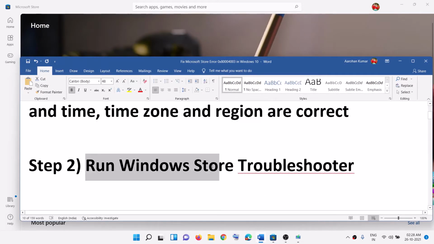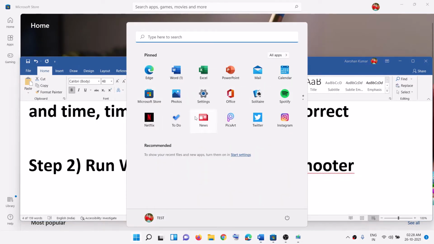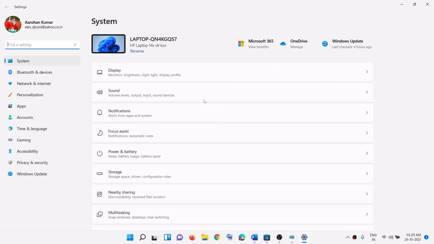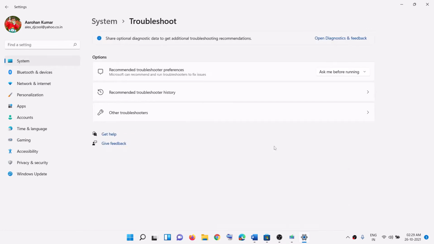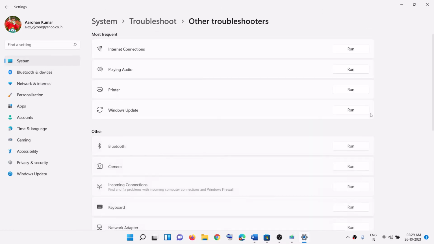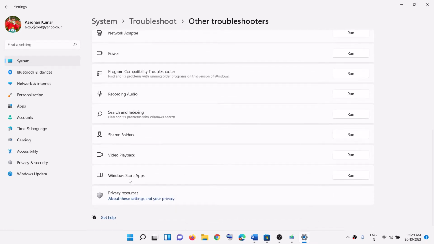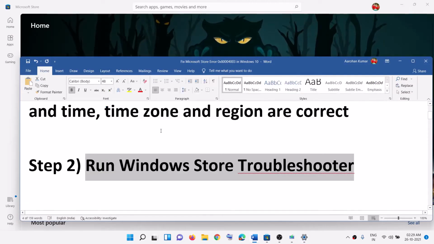in that case you can go ahead and run Windows Store Troubleshooter. For this, go to the start menu, then click on settings. Now in Windows 11 you have to click on system, and then you will find the troubleshoot option. If you have Windows 10 then you have to click on update and security. Once you launch settings on Windows 10 you will find update and security. Click on update and security, then you will find troubleshoot. So in Windows 11 it's under system, so click on troubleshoot, then click on other troubleshooter. Now scroll down, here you can see Windows Store apps, click on run, and once the troubleshoot is complete you can go ahead and try to use Microsoft Store.